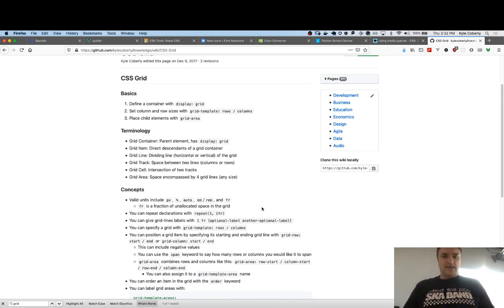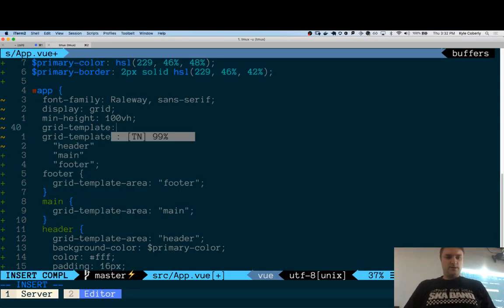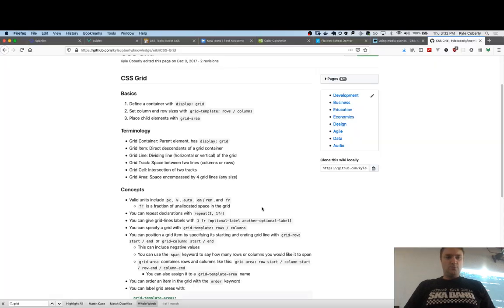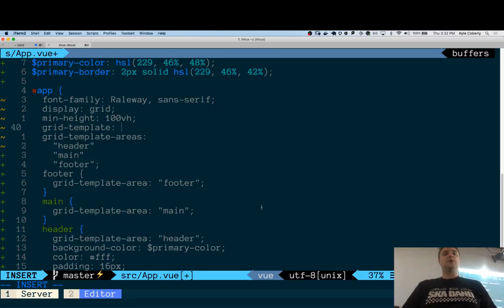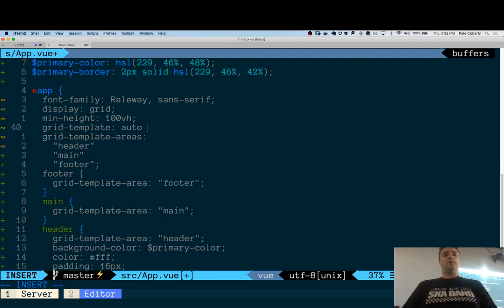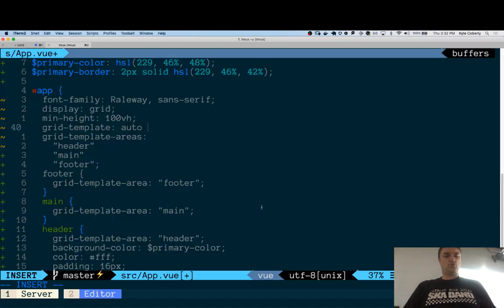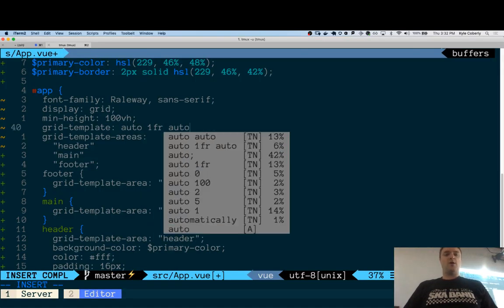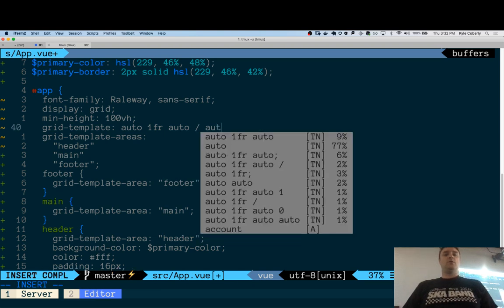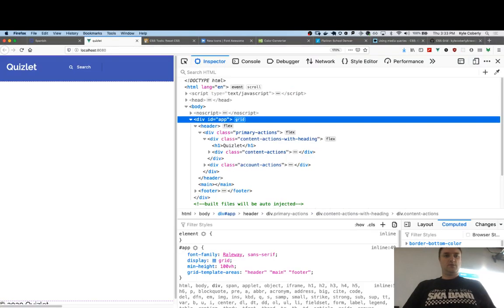Because yeah, we need to set the grid template to rows and columns. So we say auto, and then you say 1FR auto 1FR, I think. Cool. There you go. Okay.